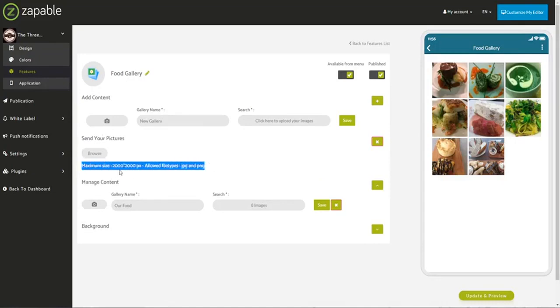Now there are some limitations here as well. The maximum image size is 2000 pixels high and wide, and you're only allowed to upload JPG files and PNG files. Most of your images will be those, but that's just a limitation for this feature, that you can only upload those 2 file types.